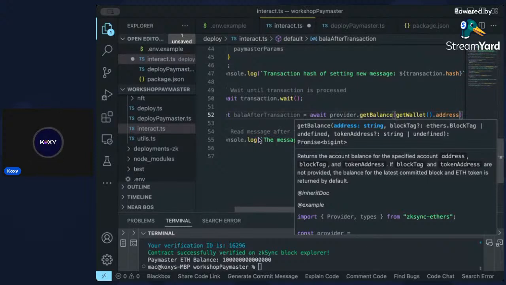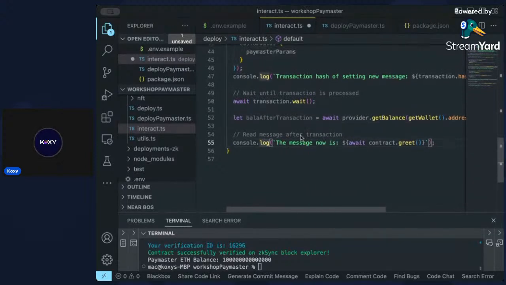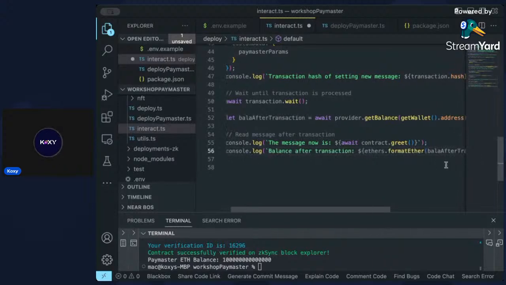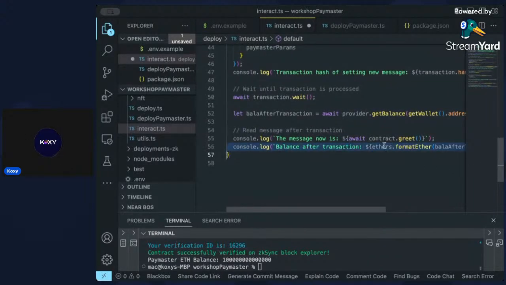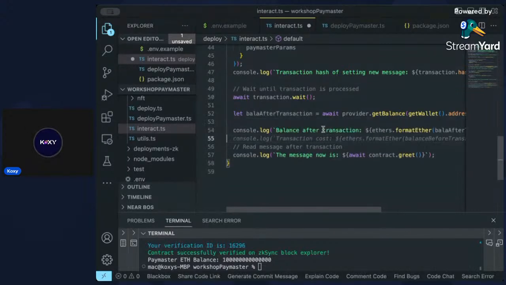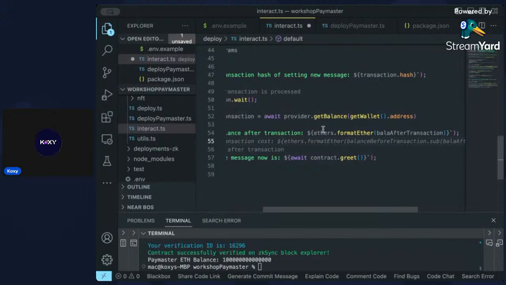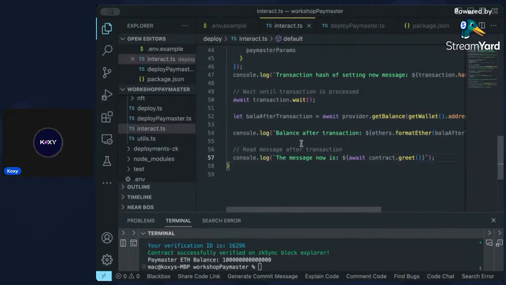We want to console log this. So yeah, this can check the message we sent. Then I want to console log the balance after this. Balance after. Let's put this here before checking the message. It has a format, balance after. So that's it.